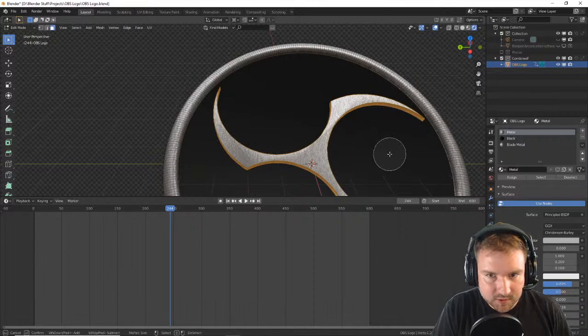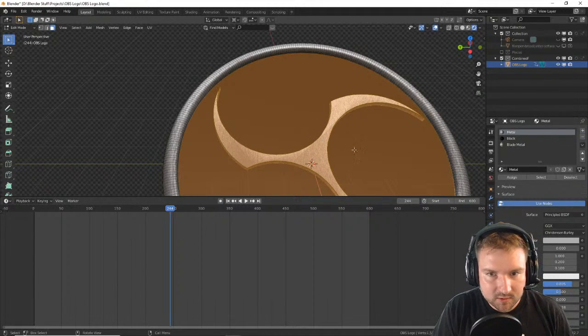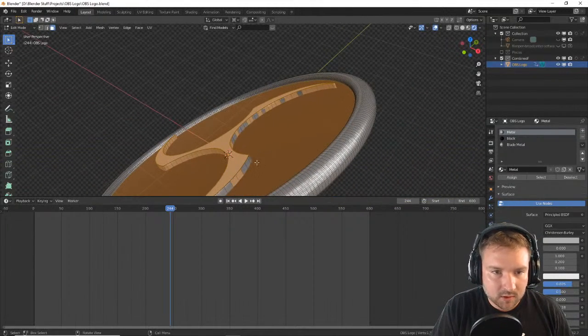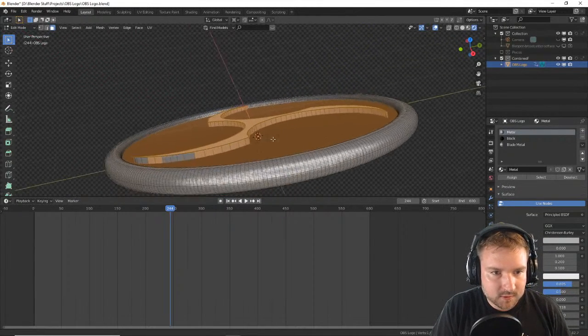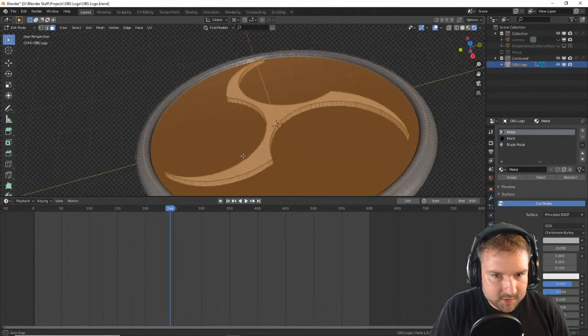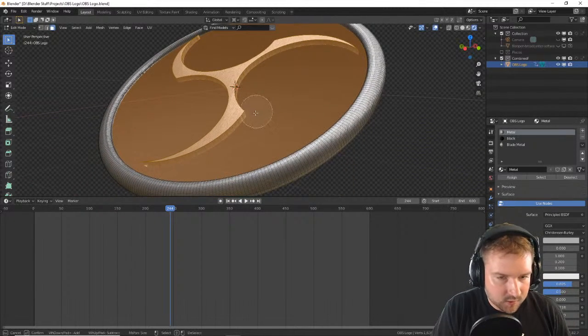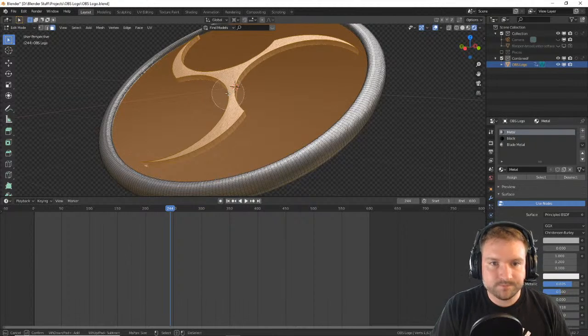Oh, don't do that. Control Z. Control Z. Control Z. Oh yeah, when you're in circle select mode, you can't rotate. Okay, circle. Grab all that stuff there. Exit. Circle. Exit. Circle. We'll just make sure we got it all. Exit. Okay, I think we got it all.